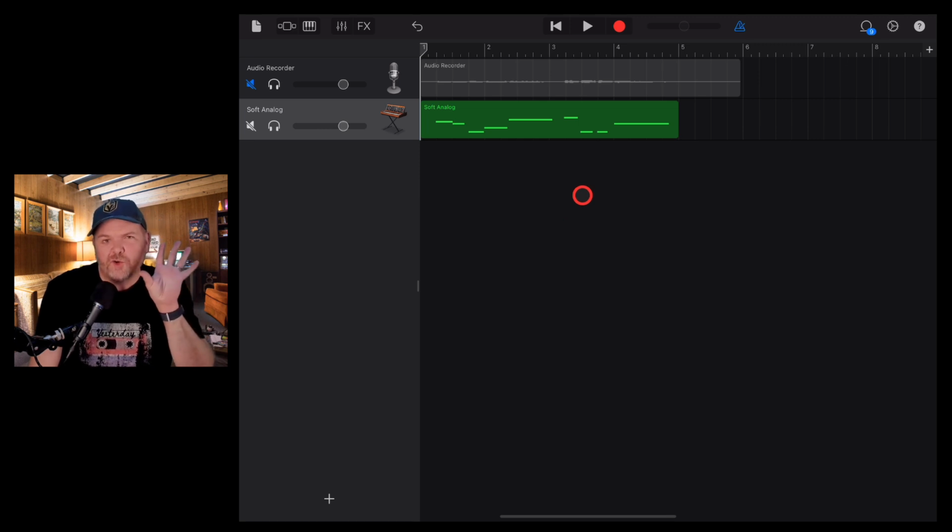Number 2, I like to call MIDI theft. Sounds nefarious, doesn't it? Sounds a bit creepy, but it's actually a bit of fun. And it involves downloading and importing a MIDI file into your digital audio workstation. I'm going to show it in GarageBand, but pretty much every DAW supports MIDI.